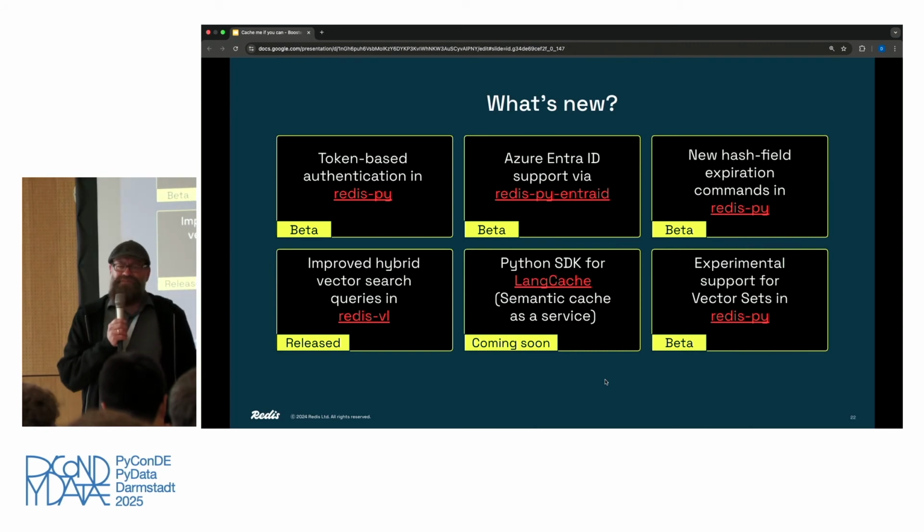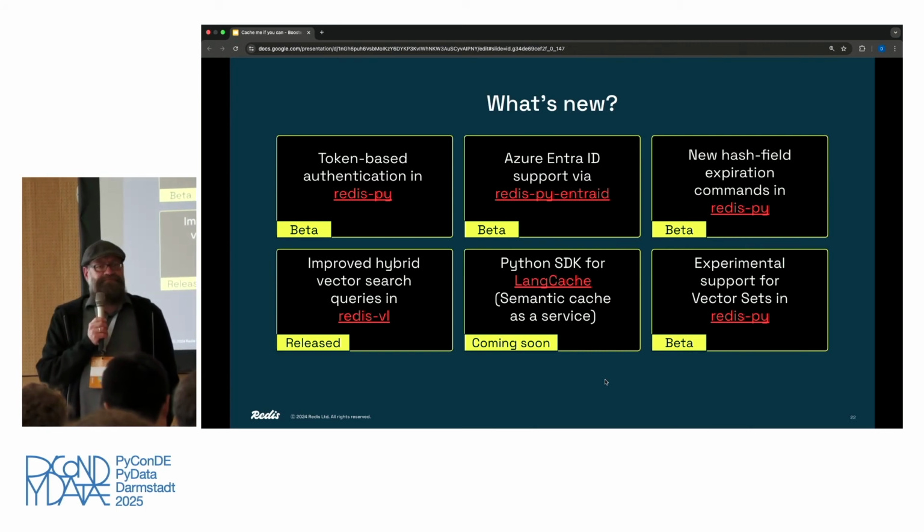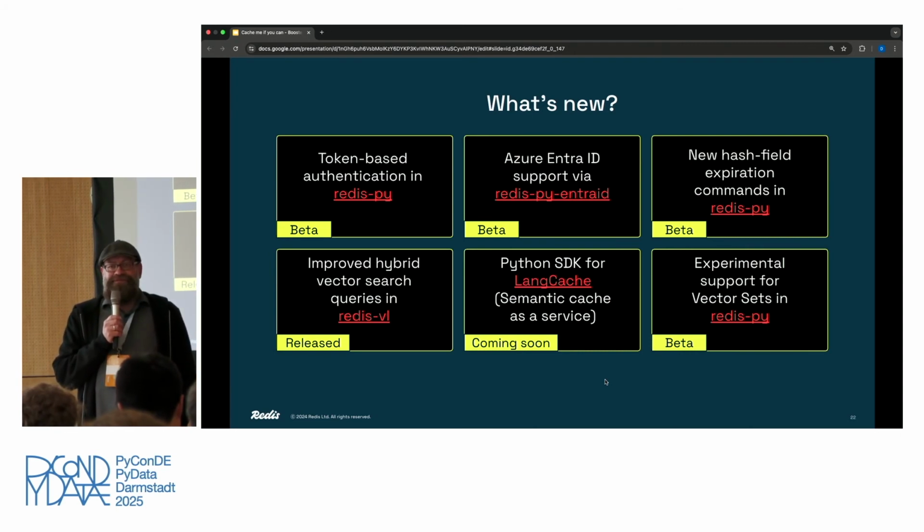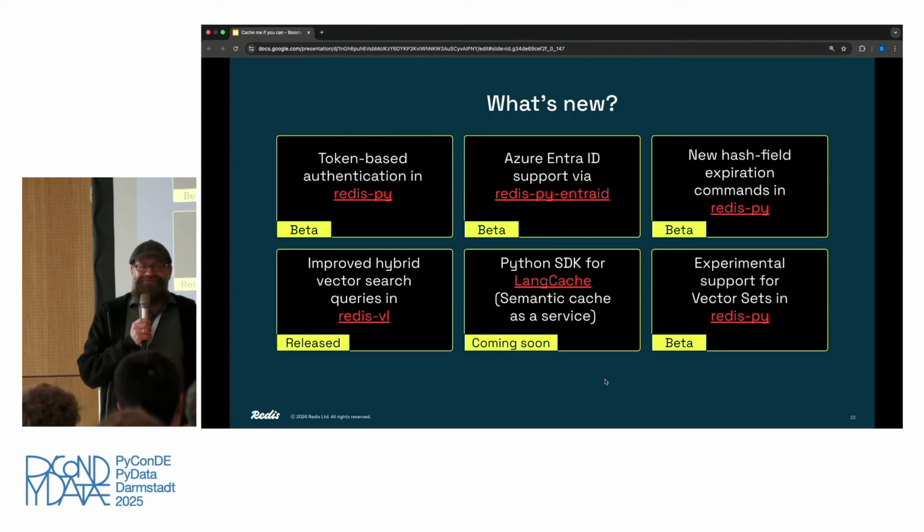Then we have new commands in Redis. Who of you knows hash field expiration? Never heard about it? Oh, one. Okay, good.